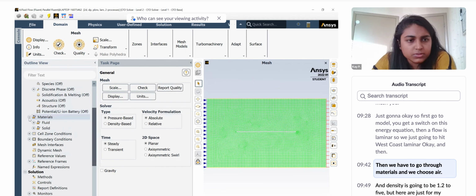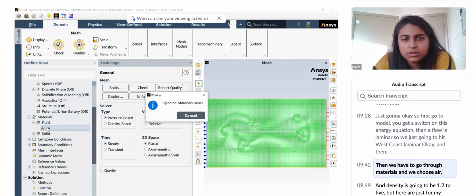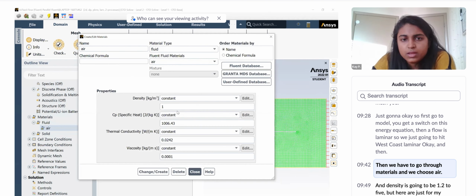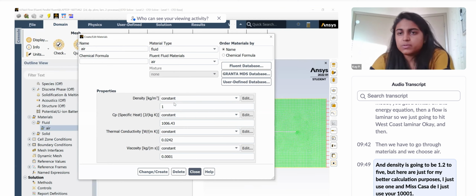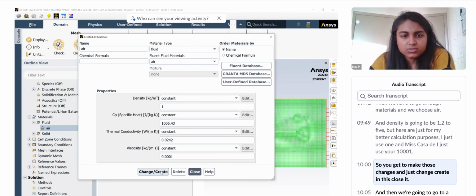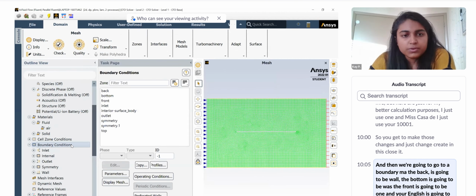Okay, and then we have to go to materials and we choose air, and density is going to be 1.225, but here, for my better calculation purposes, I just use 1, and viscosity I just use 0.0001. So you gotta make those changes and just change, create, and just close it. And then we're going to go to boundary.